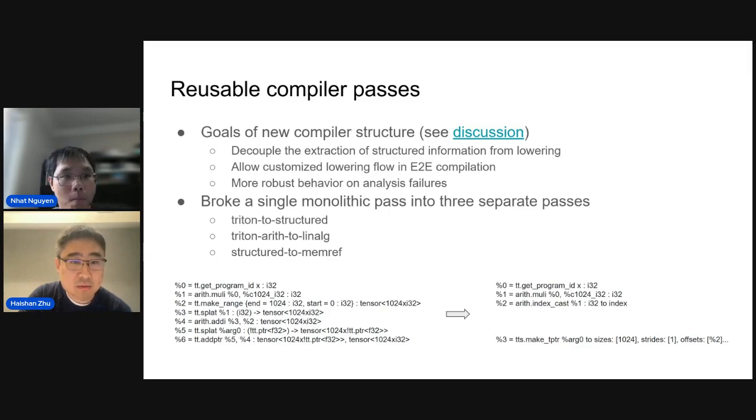As Nat mentioned, we made some good progress last year on restructuring the compiler passes. The main goal was listed on the slides. We want to decouple the extraction of structured memory access information from the actual lowering of the IR, and we also want to allow more customized lowering flow in the end-to-end compilation. And the last goal is we want to have a more robust behavior on analysis failures. For example, when we cannot convert a memory access into a structured memory access.